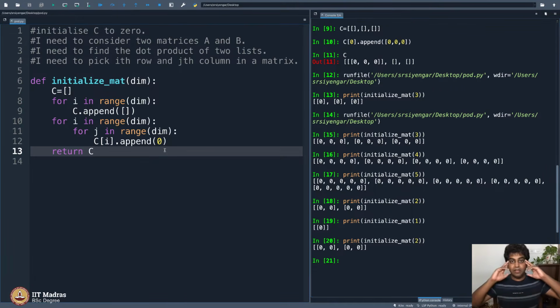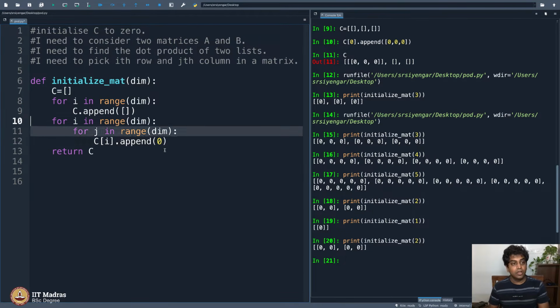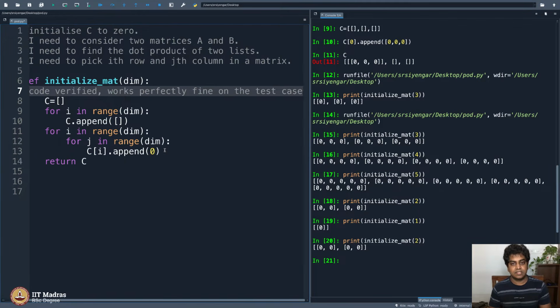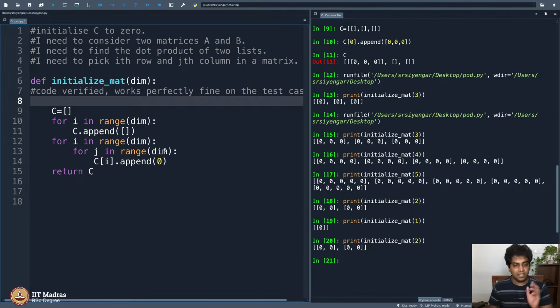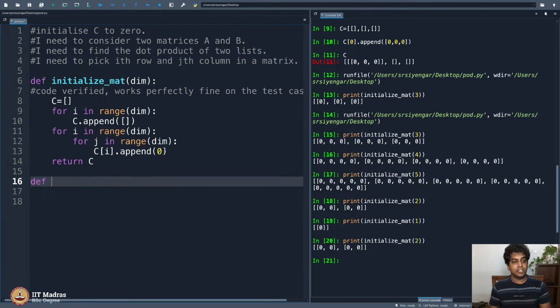Now I look at this, the psychology of the programmer. I now have peace of mind. I need not break my head on what initialize mat does inside, because the code is working fine. So what I'll do is I'll come here and say code verified, works perfectly fine on the test cases. I like to say this so that it gives me confidence that I have verified it. Next I'll go to the next function, where I need to consider 2 matrices A and B.